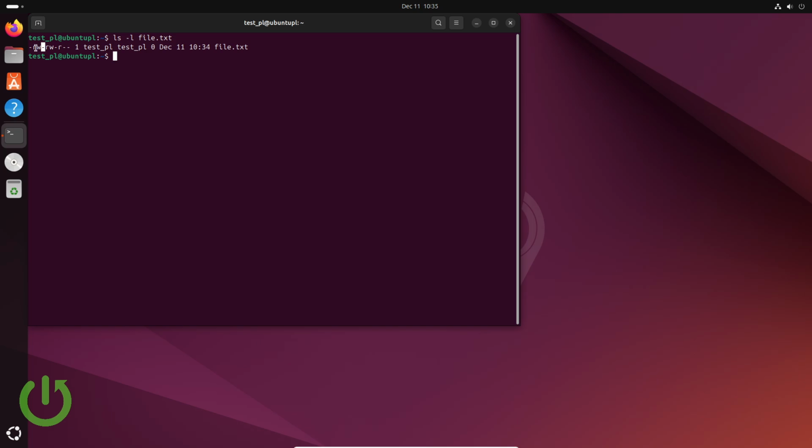Right now there are three sections. The first section, the most to the left, is the user or owner section. The second one is the group section, and the last one is the section for other users.